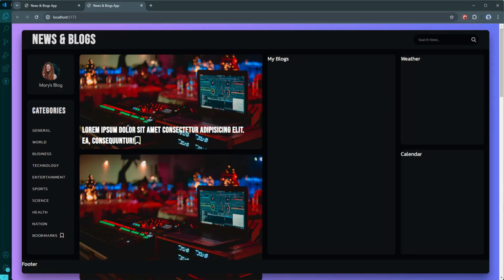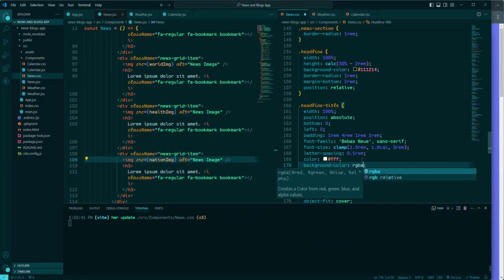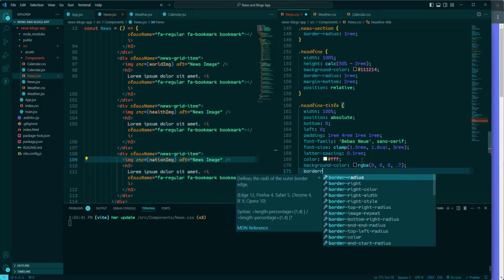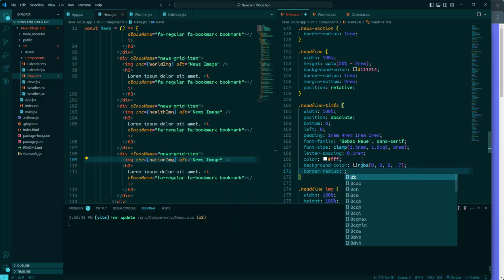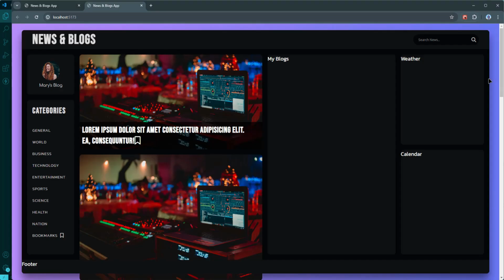So here we have the heading. I'm going to change its background color. So let's add here background color and use RGBA value. We need black color and the opacity is going to be 0.7. And also let's use border radius. We need rounded corners at the bottom left and bottom right corners. Therefore the values will be 0, 0, 1 rem and again 1 rem. Okay, so the heading looks pretty nice.